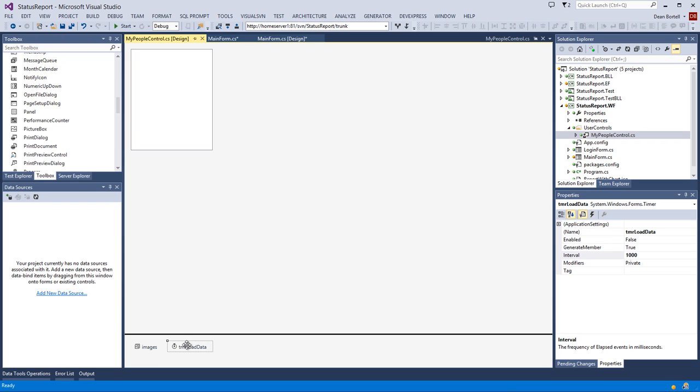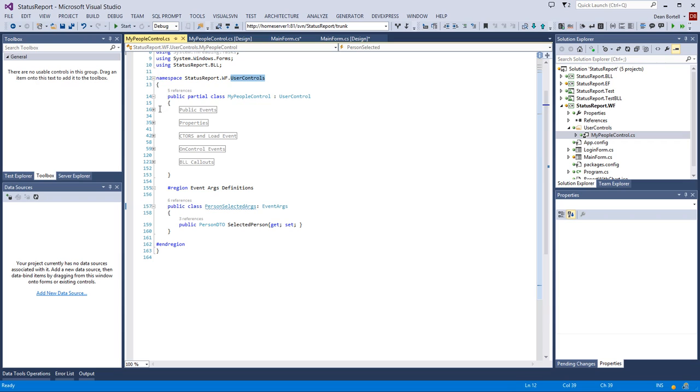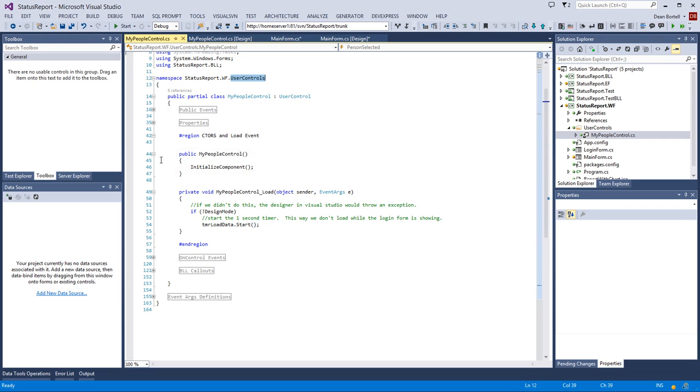But what this timer does is, let's just take a look at the code. Actually, let's go into the code, view code. Notice I keep things regionalized just like I always do. Event args. I'm really picky about keeping my code neat. So let's go to constructors and load events. Here is the load event.